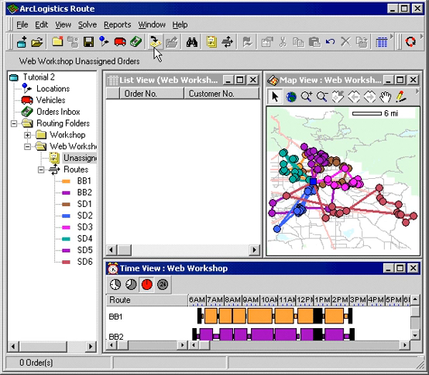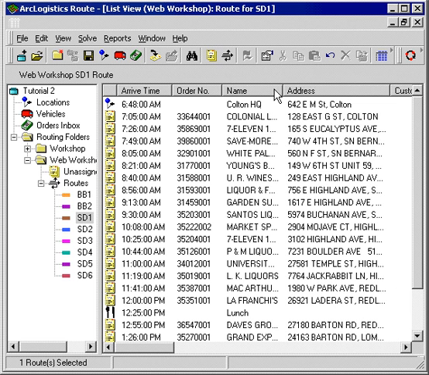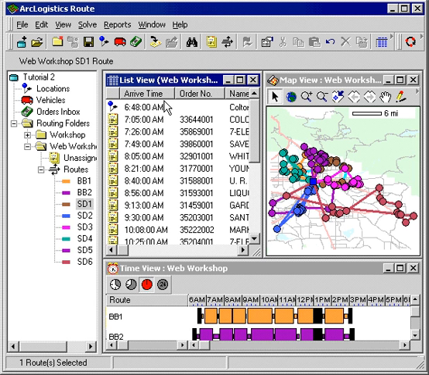I can drag columns to the left to make it more user-friendly for me, and I can resize these columns to present more data. I'll tile these again. ArcLogistics has now presented us with one solution.